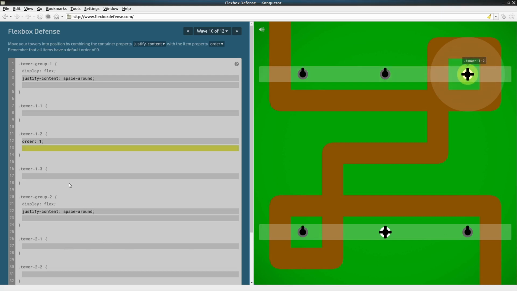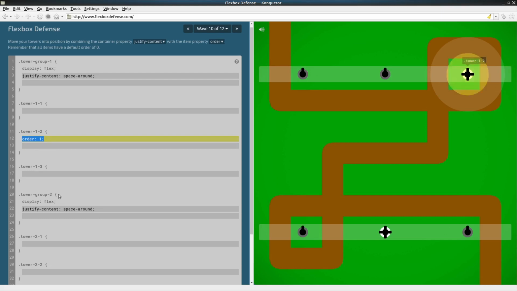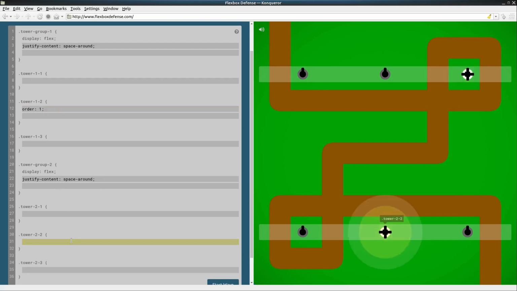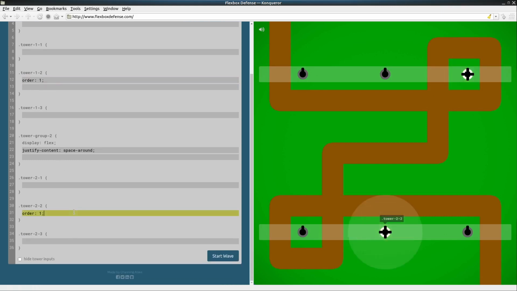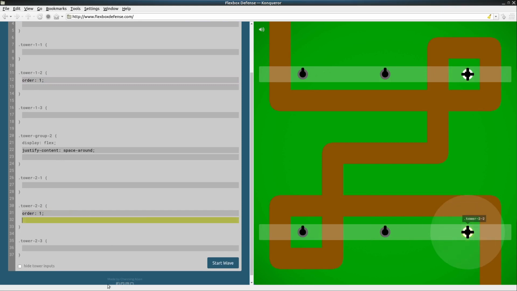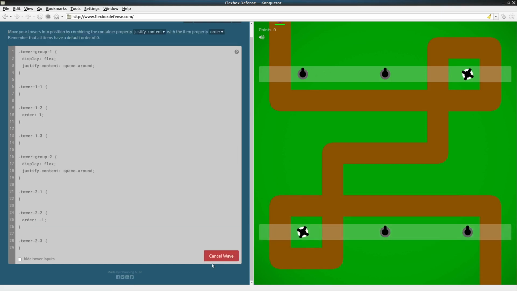So down here, let's copy and paste to this gun turret down here and set order 1. Well, again, it puts it on the right, but we don't want it on the right, we want it on the left. So we want something less than 0, which is -1. There we go. Order -1, order 0, and 0. So let's see what this wave does. All right. Wow, there's a lot of them coming in.